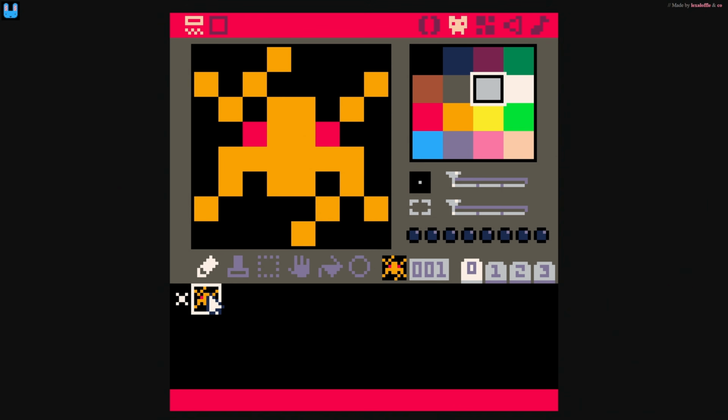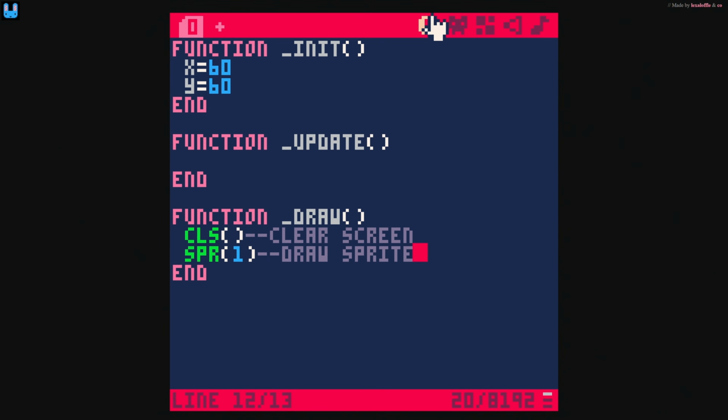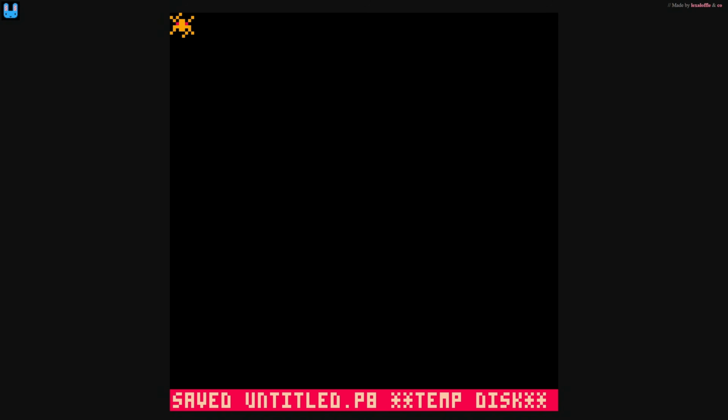A sprite is just this little piece of pixel art right here, this first one. This is sprite 1 because it says 1 right there. So we draw sprite 1, save, run. And now we have our spider in the middle. Cool. Let's get him moving.